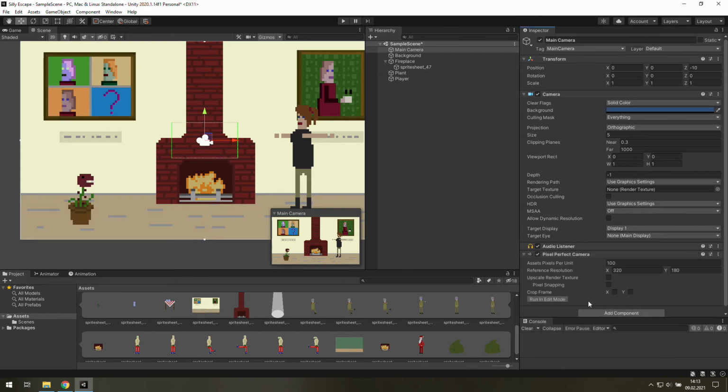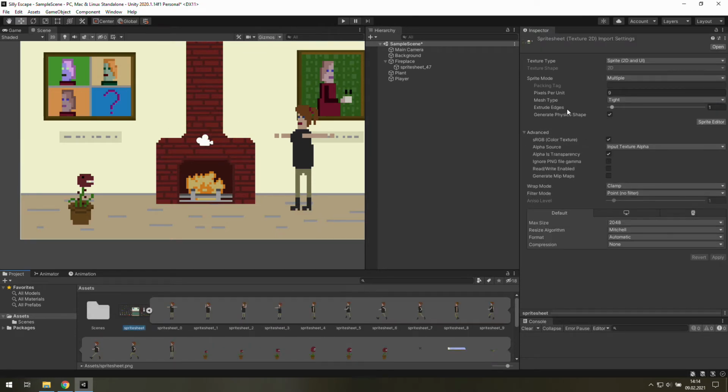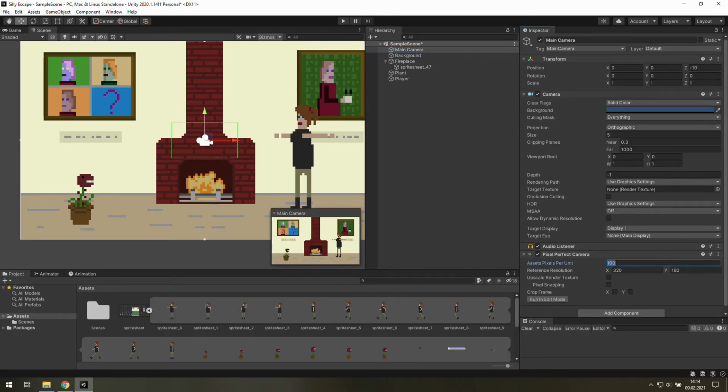At the first glance it looks a bit confusing, so let's look what data it needs from us. First thing we need is something called assets pixels per unit. So, as you probably remember, we have something like that in our sprite sheet. It's pixels per unit and it's 9, so it's probably that. So let's write it over there.